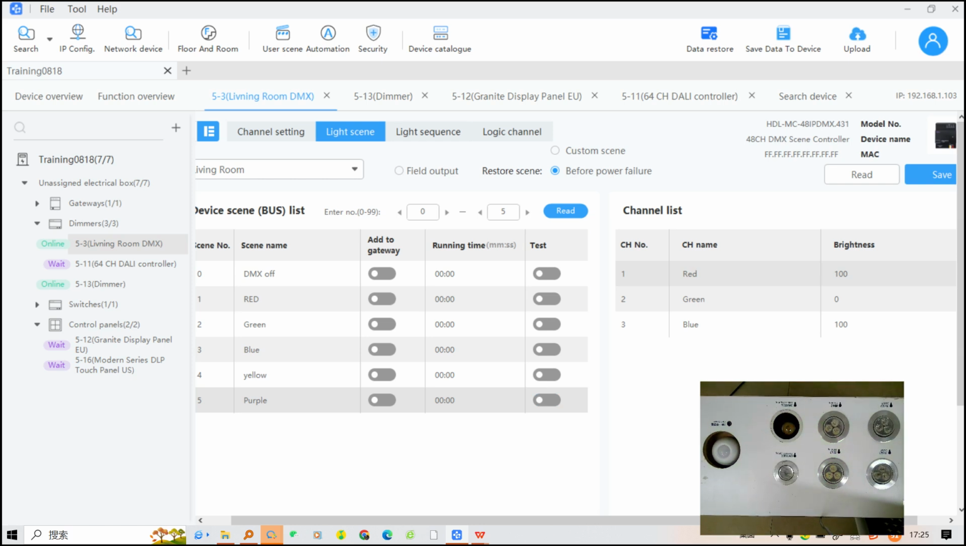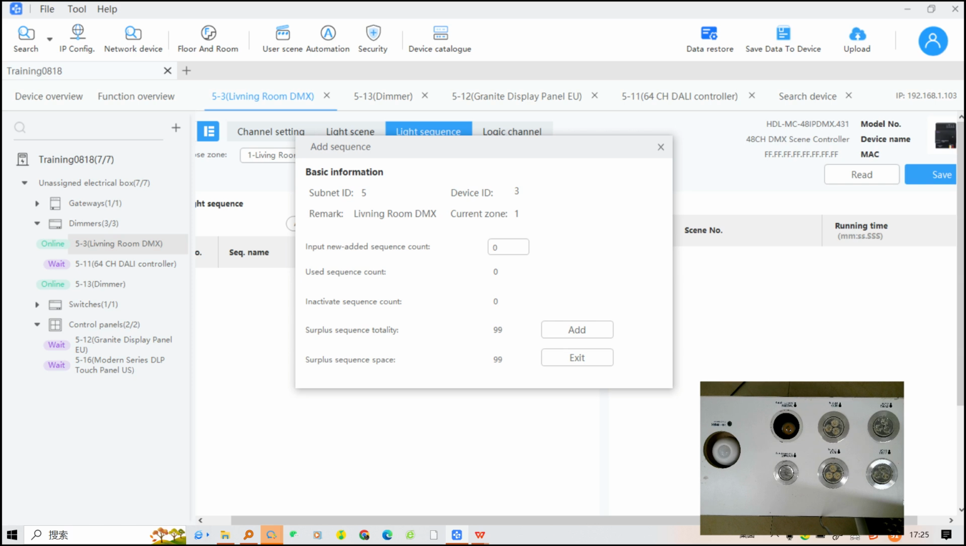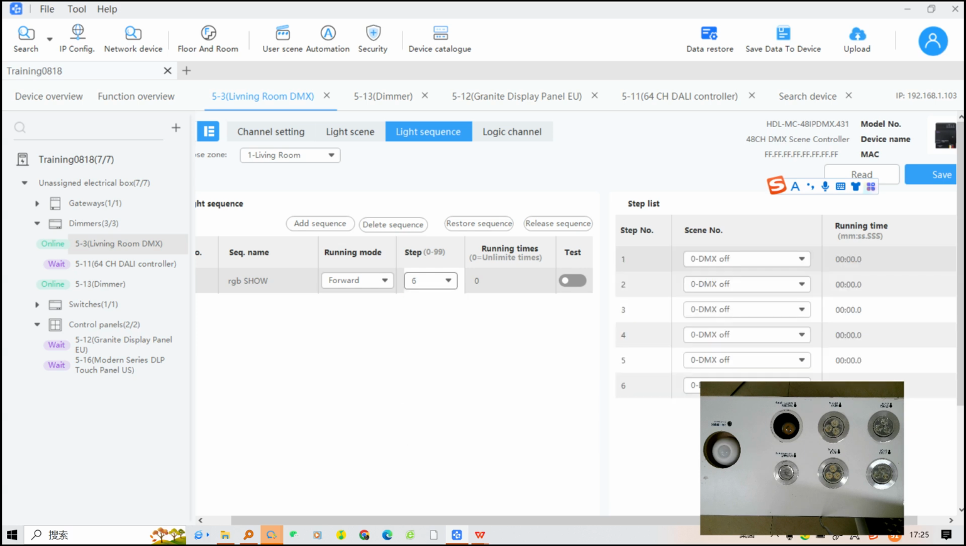And if we want to make a sequence, then we can add a sequence here. For example, we want sequence count, just one sequence, okay, and click Add. Confirm. Then we can make a sequence. For example, we make a RGB show. And then the running mode, we want it to be forward and step, for example, 6 step.